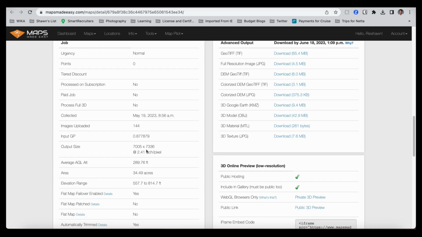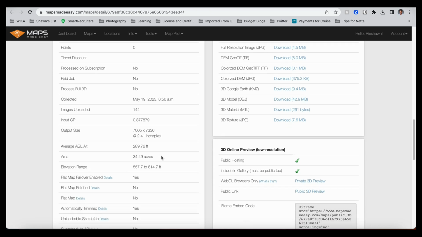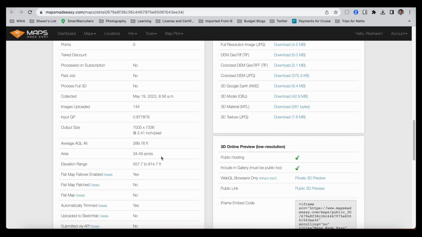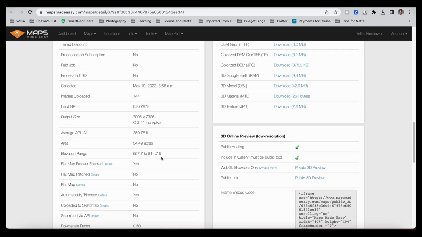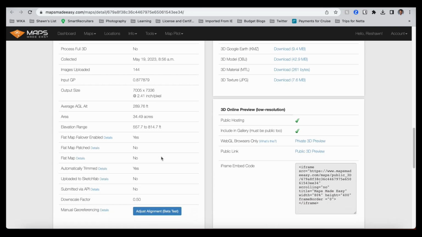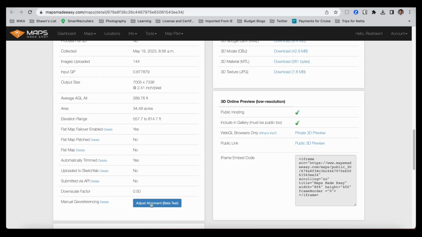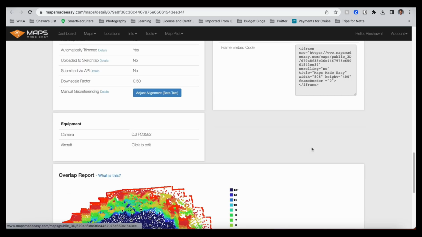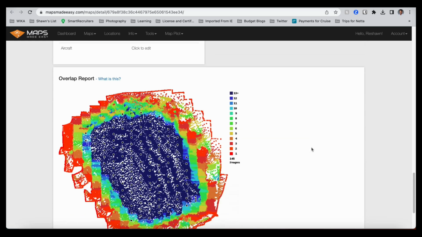That's fine. But if you look at it, I covered 34 acres. Average height was 289 feet. Let's see what does elevation range from 557 feet to 814 feet. Yeah, and the different things that we can look at. You can adjust the alignment. I'm not going to do any of that. We can embed it into our website. We can see a 3D view. Look at the overlap report.